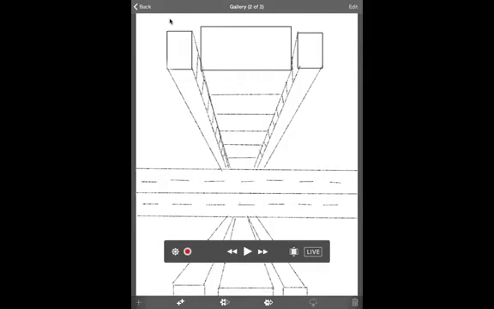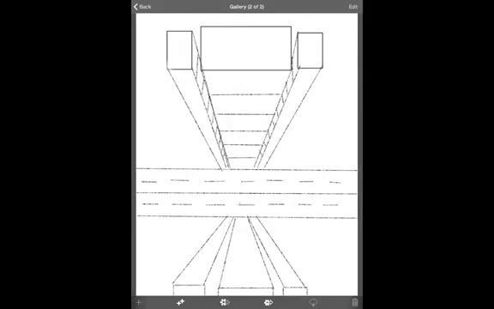Hi guys, Miss Novello here, and today I'm going to show you a digital tutorial for how to create a rooftopping assignment using SketchbookX. SketchbookX is a free app, so download it and let's play.